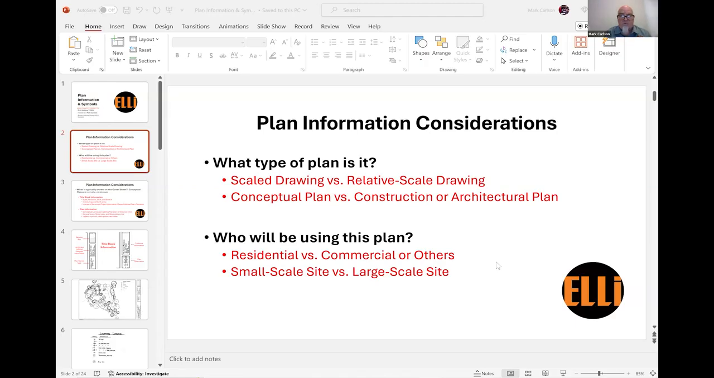Then the next question is, who's using these plans? Are you presenting a plan that's going to a residential homeowner, which is most of the cases for us? Or is it going to be something more large scale, like a commercial project, a hospitality setting like a restaurant, or some sort of garden or whatever the case may be. So depending on who you're presenting this to, you might determine again that relative scale drawings can be your best bet.